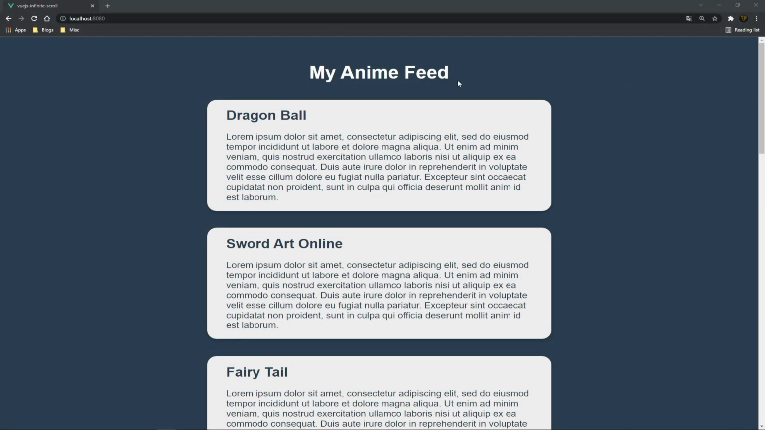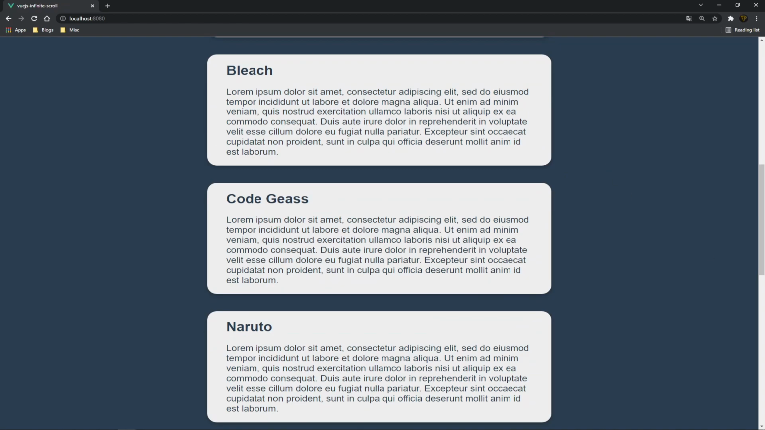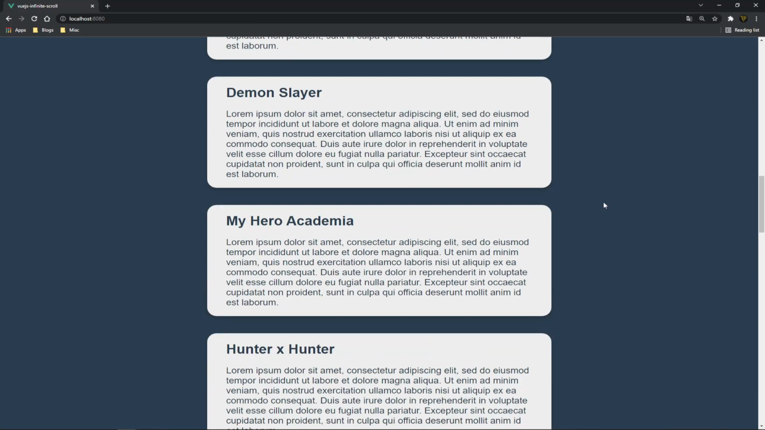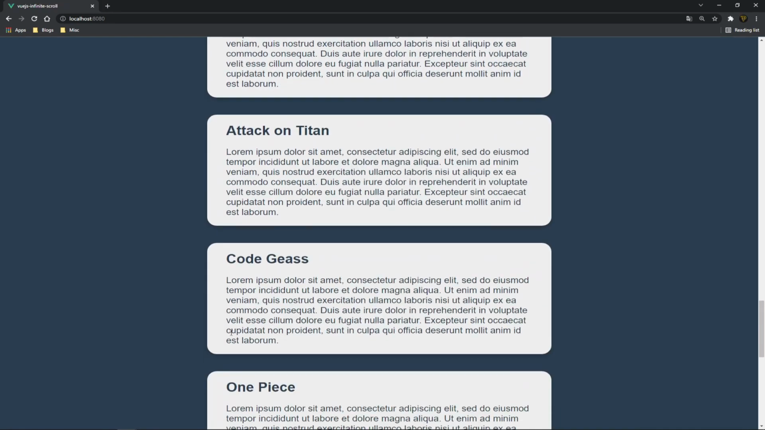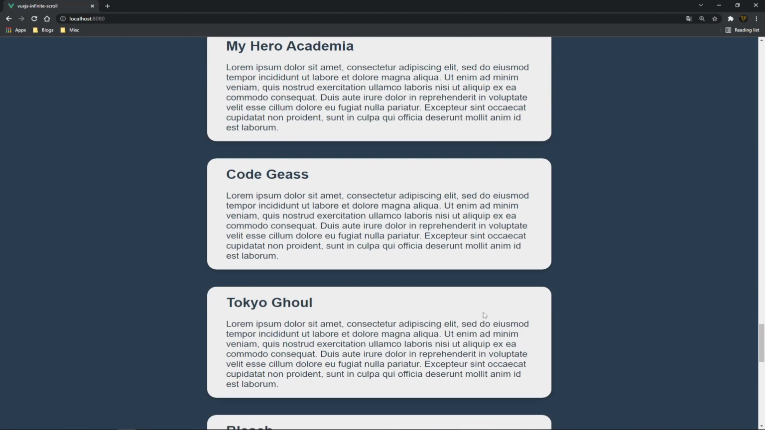Okay guys, as you can see, this is the application we're going to be building today. My anime feed, you've got a bunch of different titles here, random text in here. Fairy Tail, Bleach, and it's just a bunch of titles. But as you can see on the right, you can see this scroll bar. Now it's quite big, but as we scroll, you can see before I even get to the bottom post, the scroll bar jumps back up, and there you go, it's done it again, and it is loading more content.